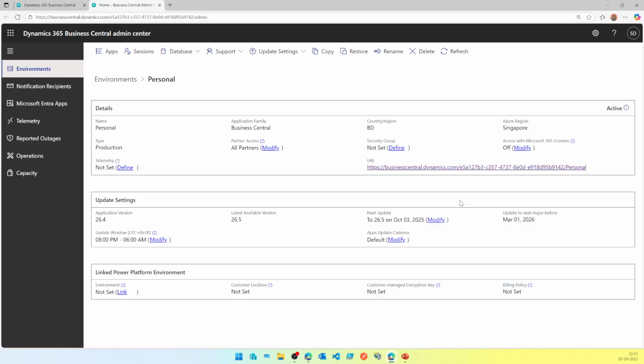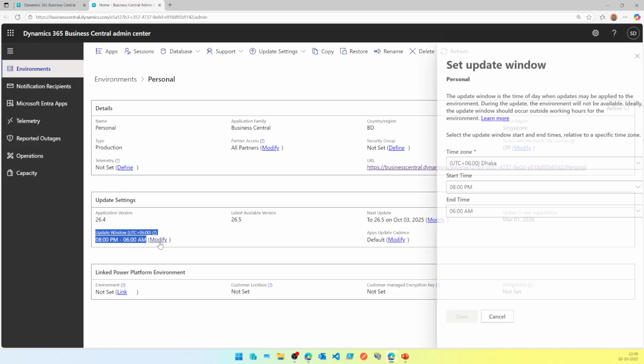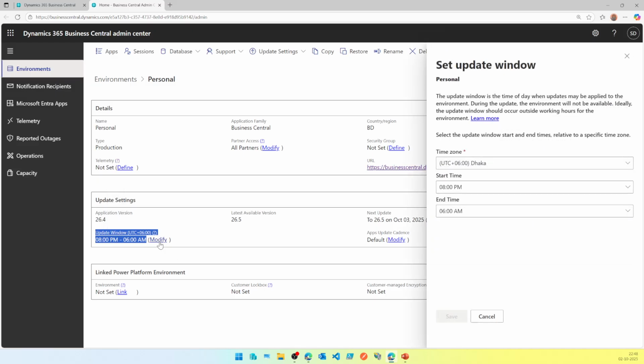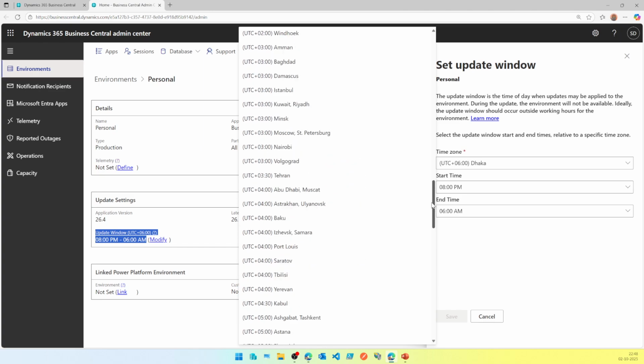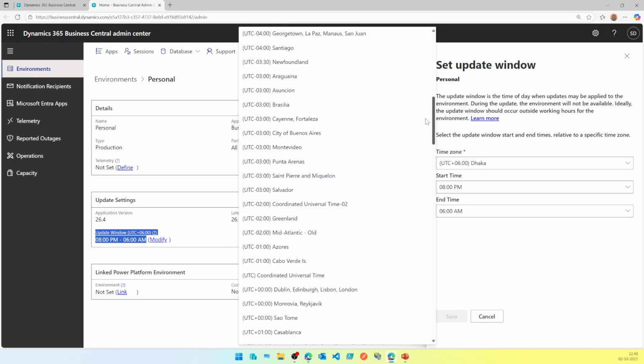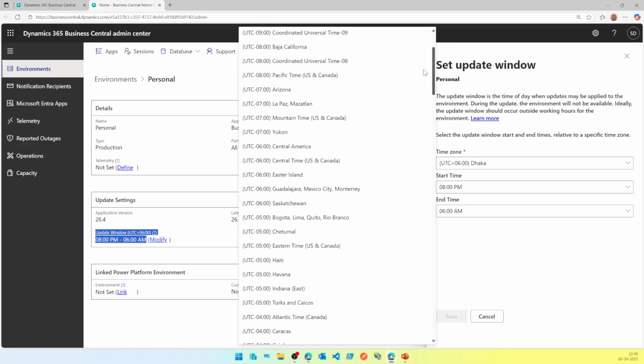Once you have defined that everything looks good, and whatever issues we have, we fixed those with our partner, and we are good to go to the next wave, which is 27 at this moment, make sure that you have the update window set correctly with your time zone. You don't want Microsoft to pick your environment and upgrade it during your working hours, right? So if you are an administrator, or a developer at a partner who manages customers on cloud, make sure that the time zone is selected correctly based on wherever you are, or wherever your customer is if you are a partner.